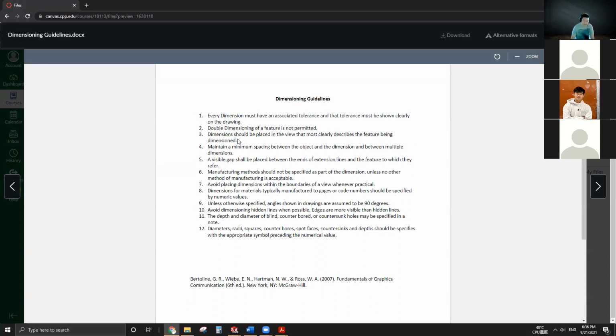So this is focused on the detail view. If your feature is too small, like a chamfer or fillet, you need to generate a detail view just to show the dimension on that feature.